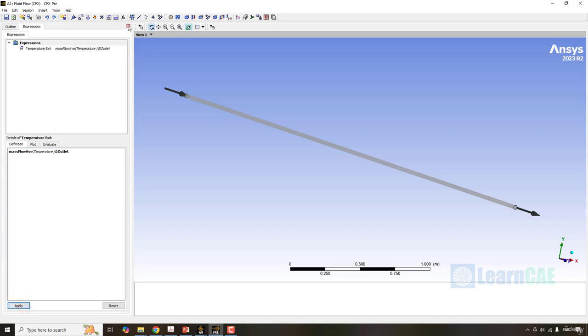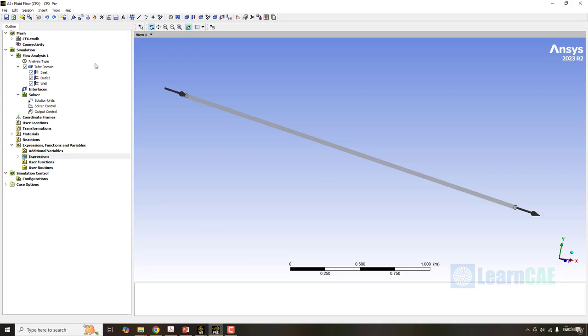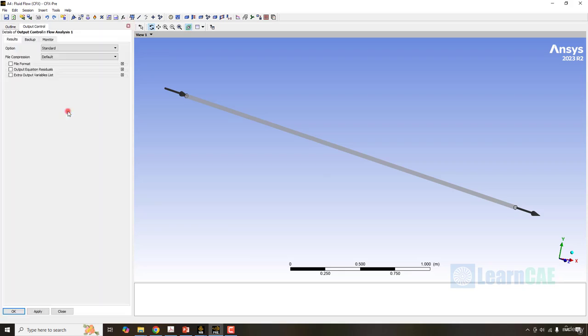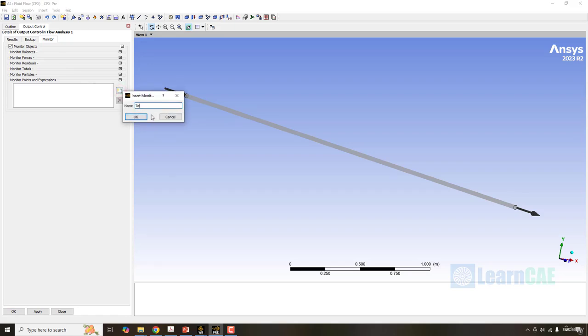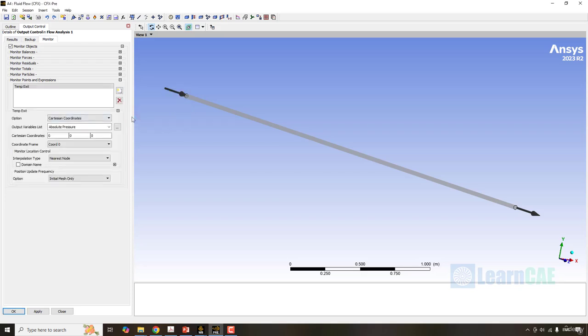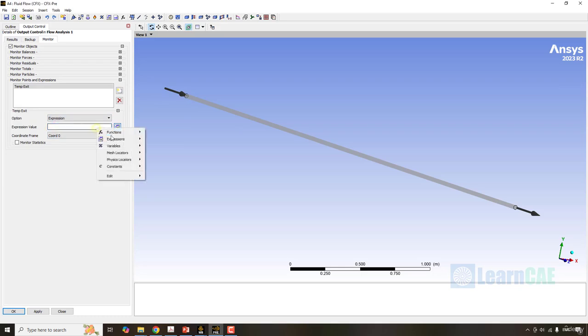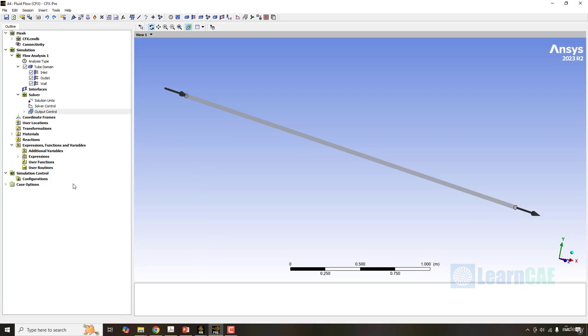Click apply. OK. Now we can go to output control, double click this, go to monitor, click create monitor and choose a new monitor point. You can write temperature at the exit. We cannot use the same name here, so we can click OK now. Here in the option you can choose expression, right click here, expressions. The created expression will be shown here. We can choose this temperature exit. Click OK. OK. Now the case is set up.